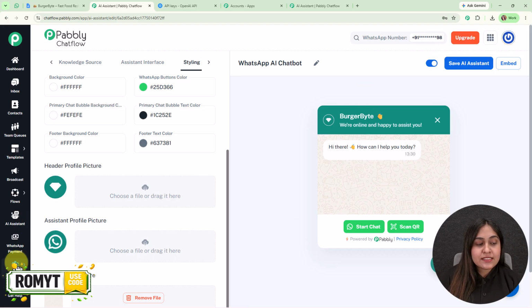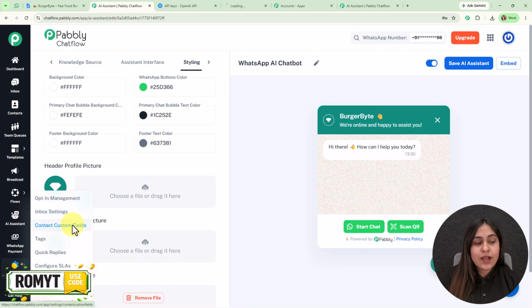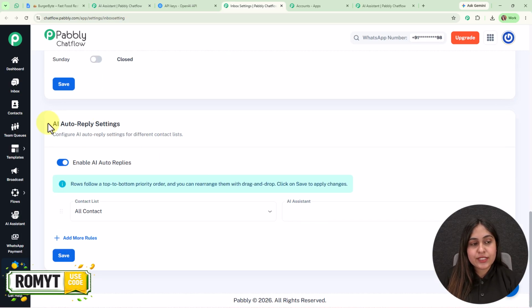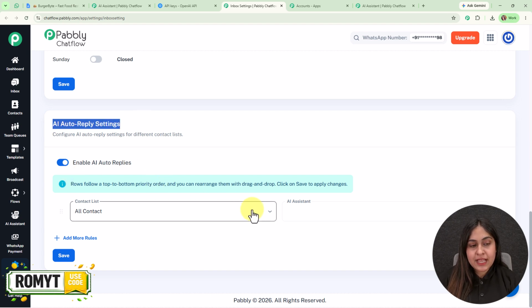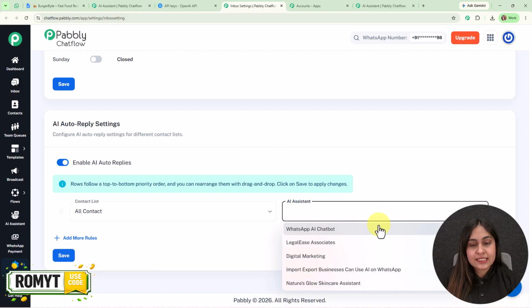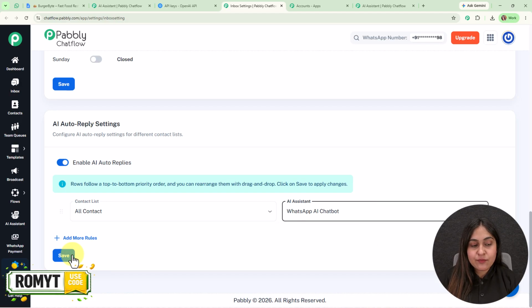So to assign the assistant to your WhatsApp chats in bulk, you need to access this inbox settings from the settings section. Now under this inbox settings, scroll a little down and in the last you can see the option of AI auto reply settings. From here, enable the auto replies, select the contact list for whom you want to assign the assistant and then select the assistant that you want to assign. Click on the save button and automatically your assistant will be assigned to all those contacts who lie under this contact list. This is how you can assign your assistant to your WhatsApp chats in bulk.